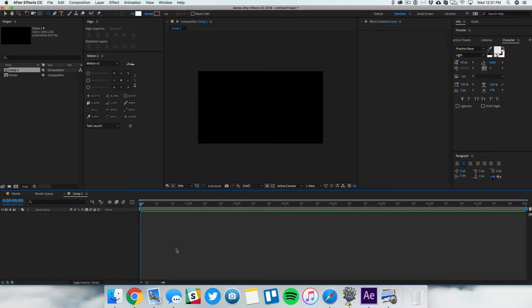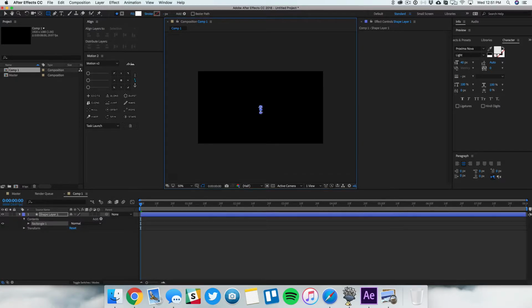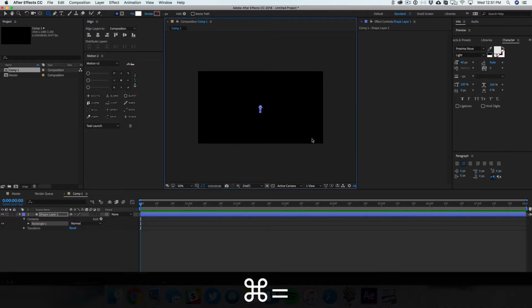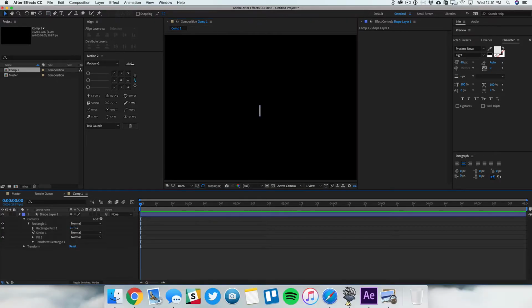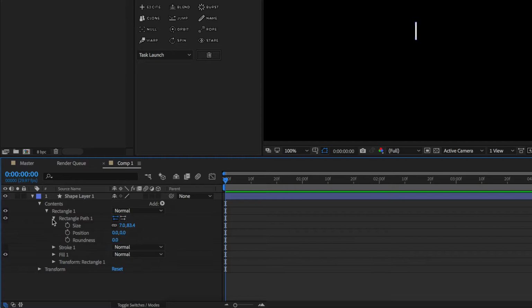So I've created a new composition just to show you how to do this. You don't have to do the same thing, but I'm gonna go up to our shape tools and select the rectangle tool, and I'm just gonna draw a really small little line there. You might wanna zoom in. So we have our line there, and I actually wanna round out the end, so I'm gonna go to the rectangle path and go to roundness and just drag that to about 100 or so, and now you'll see we have a nice rounded rectangle.